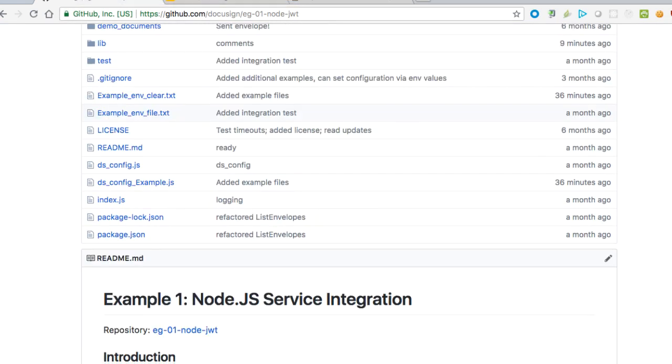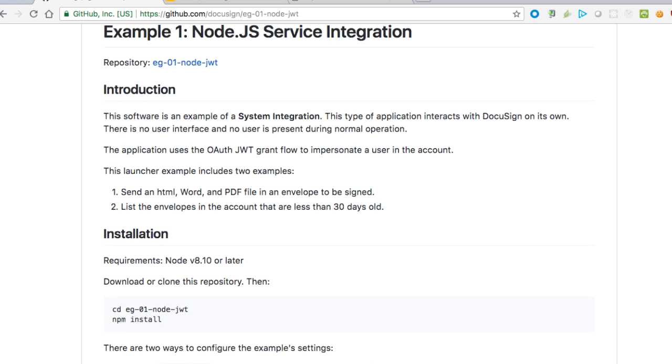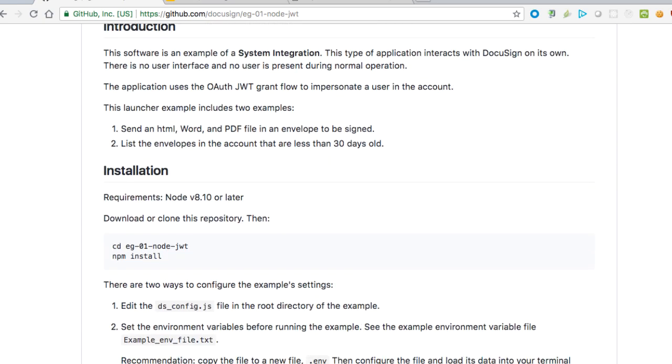I'm opening github.com/DocuSign, and then you see the complete URL for the repository. Note the README file for the repository. It also contains information on configuring and using the launcher, similar to what I'm discussing in this screencast.